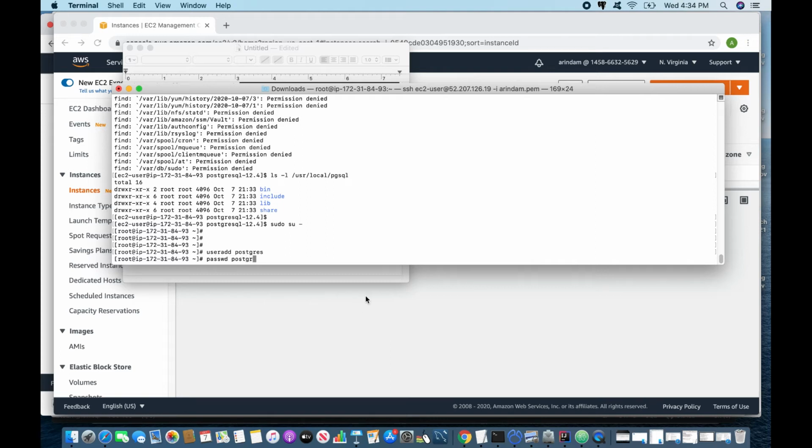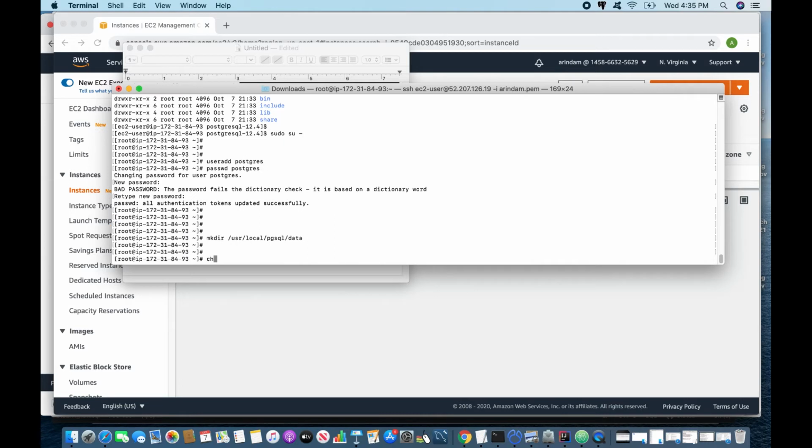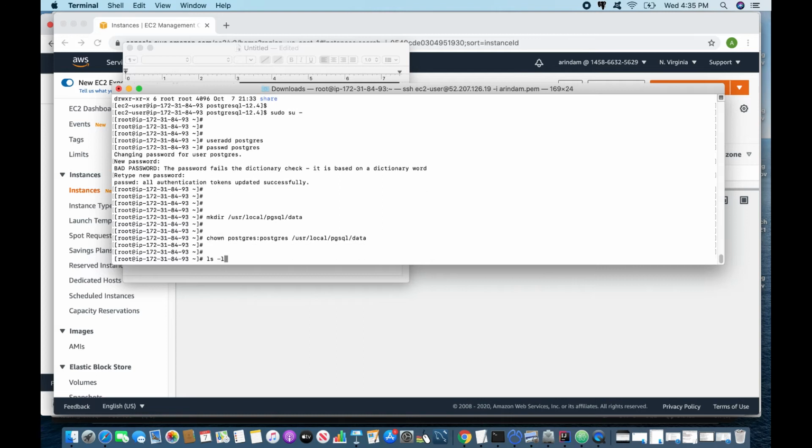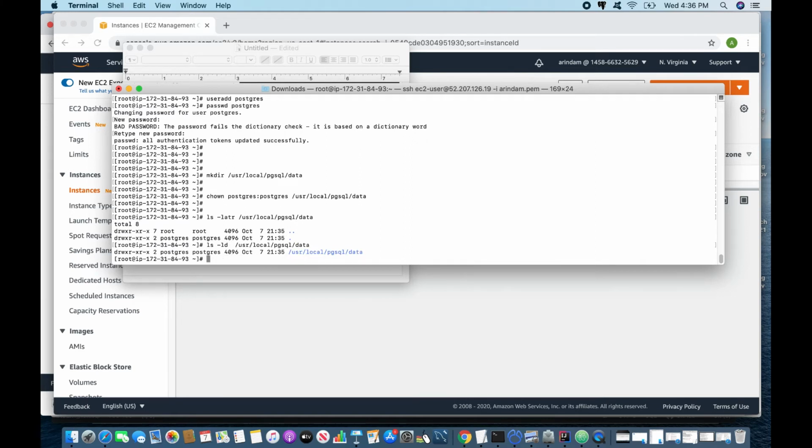Changing the password. Now in the next step, I am going to create the PostgreSQL data directory. So I'll be creating it right under this installation. Okay, and change the ownership. Okay, permission is correct.